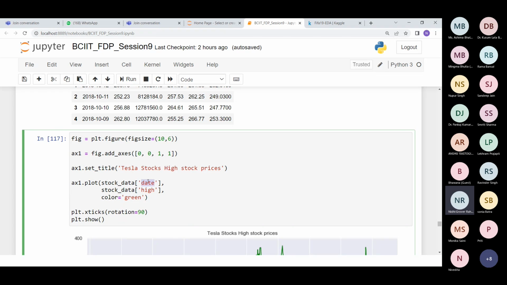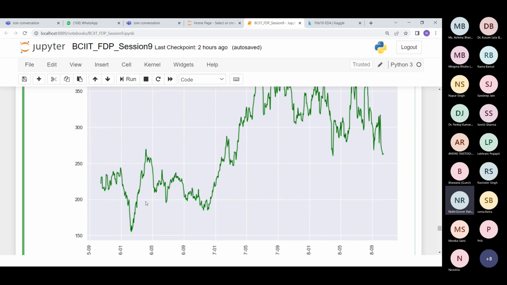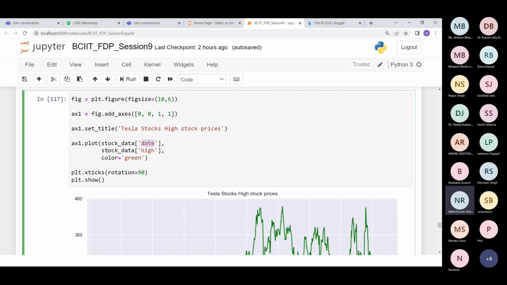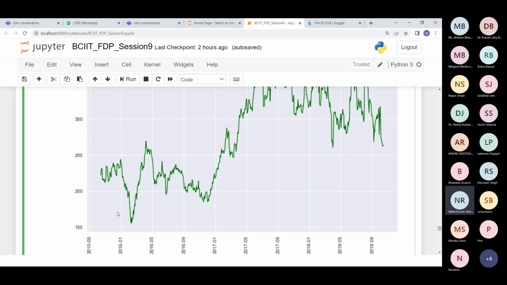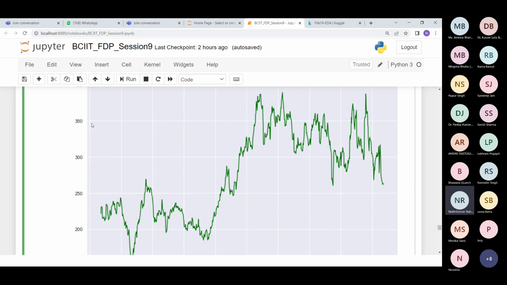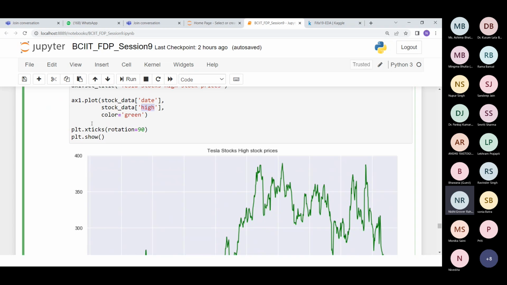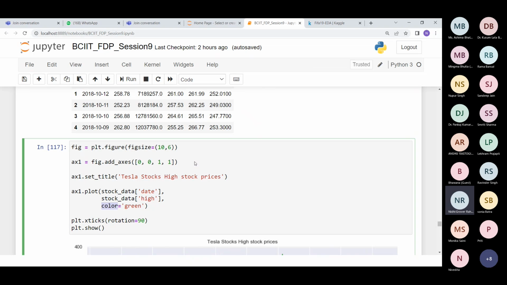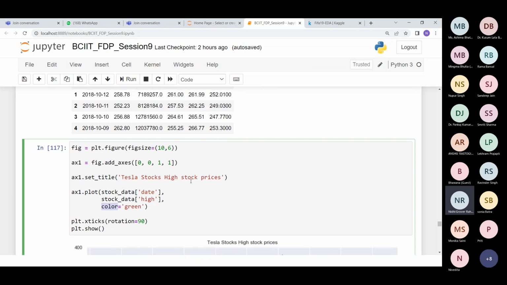Stock data date. So x-axis, first of all, I'm plotting the dates on the x-axis. Then stock data high values. This is the y-axis that will be plotted, so the y-axis will be plotted with the high values of the stocks. Then the color of that line. For the line plot, the color would be green. You can plot anything, red, blue, anything that you want. I have plotted it for green.